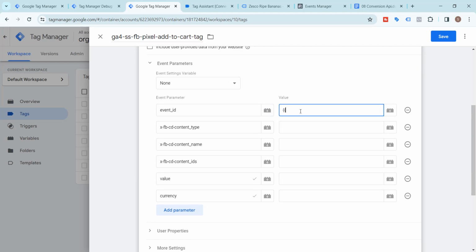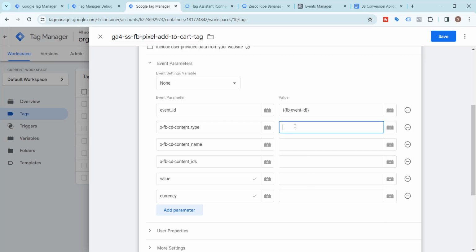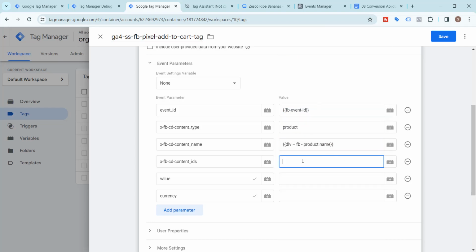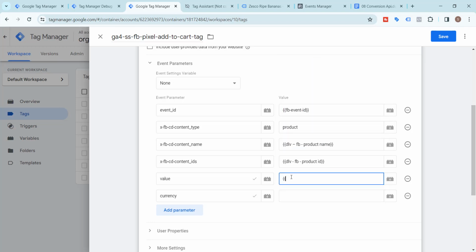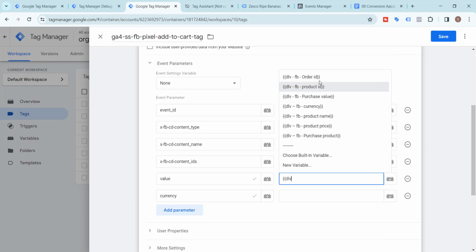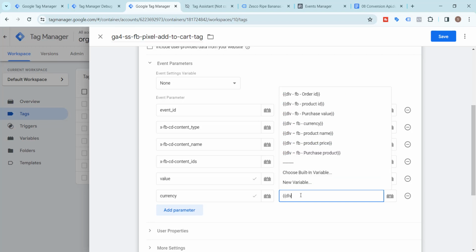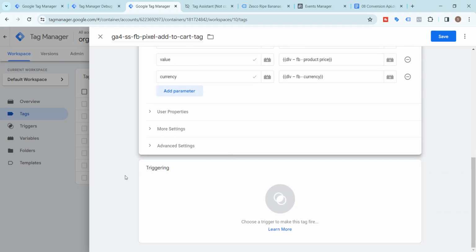So event ID is FB event ID, content type is product, content name is TLV product name, content ID is TLV product ID, content value is TLV product price, and the currency is TLV the currency. Okay. Everything is looking fine.